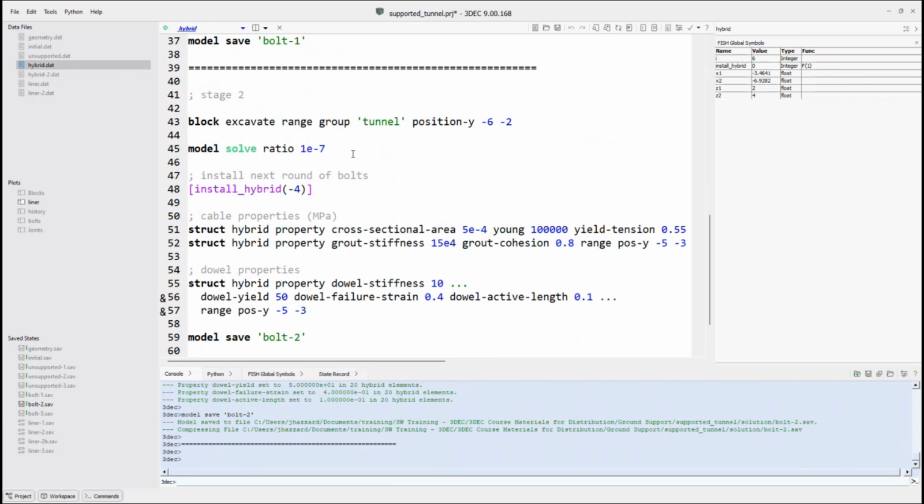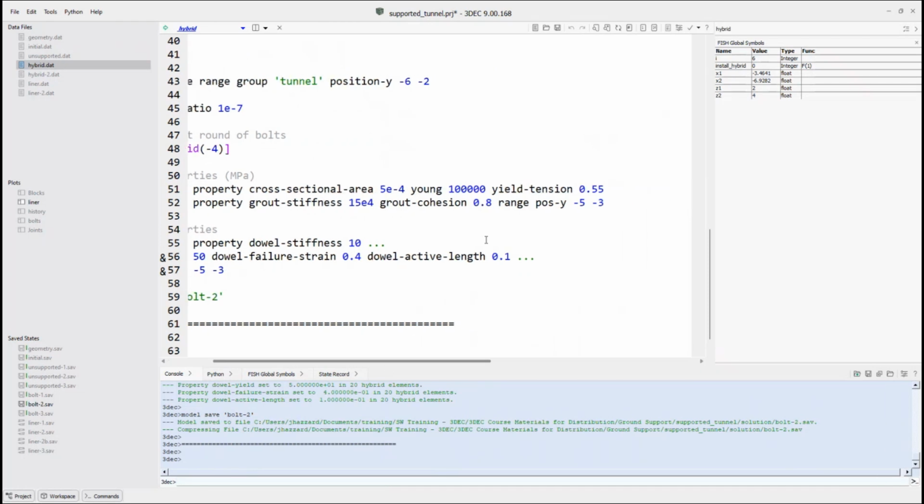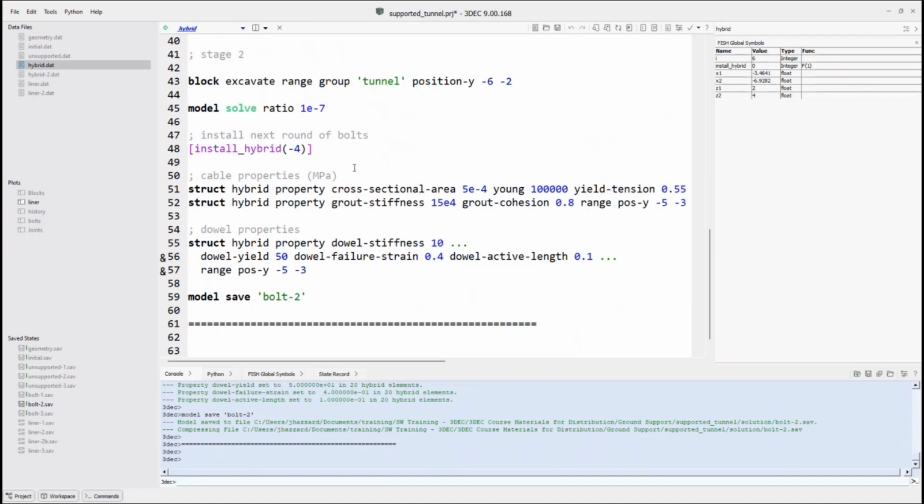We solve that. Then we install the next round of bolts. We call the same fish function, but now we're saying y equals -4 instead of y equals -8. So we get another round of bolts, and we have to give the properties for the new bolts that we just installed. So here, when we're assigning the properties, we're saying range position y -5 to -3, which ensures that we're only assigning the properties to the new bolts that we installed. It's not strictly necessary. If you reassign the properties to the existing bolts, it's not a disaster. But if you want to be clear about what you're doing here, you can give a range to only install the new properties.